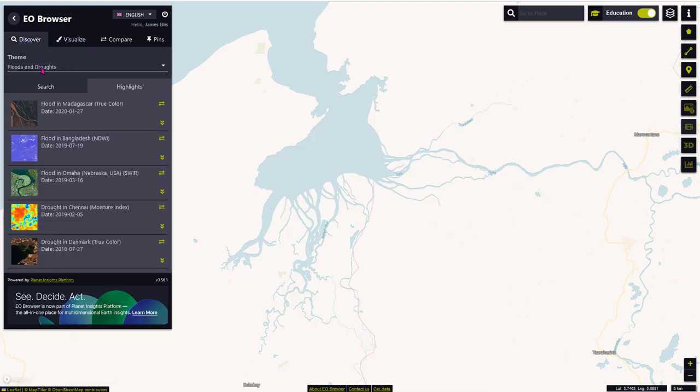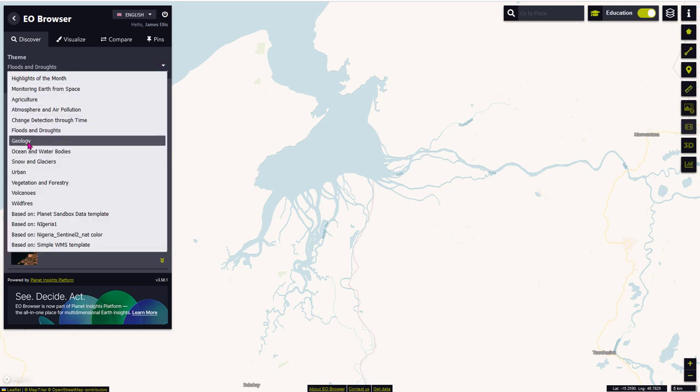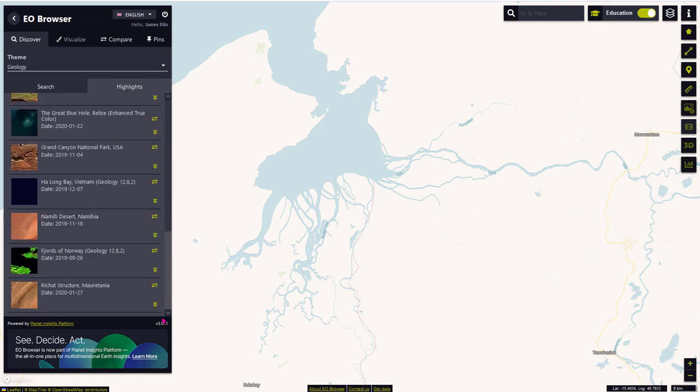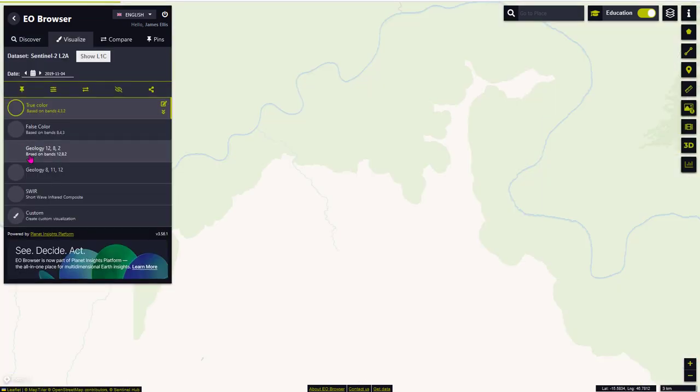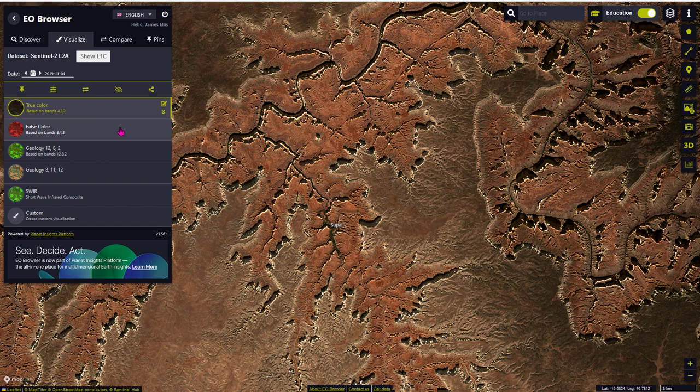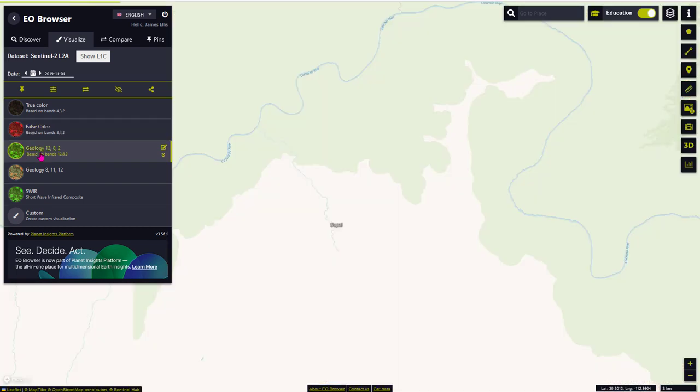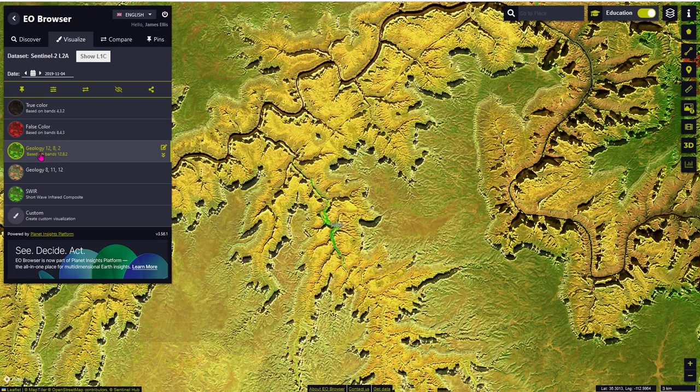Go back to discover, go back to another theme, let's say geology. It's just a great contribution to learn about remote sensing. We're in the Grand Canyon, false color. Geology, it's incredible.